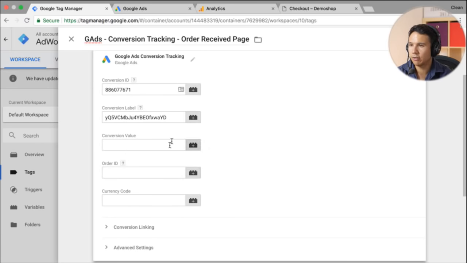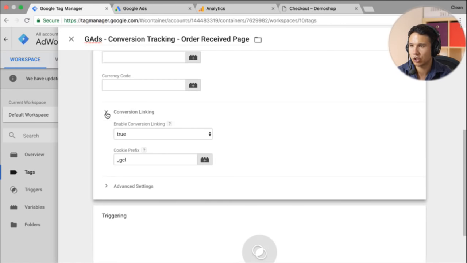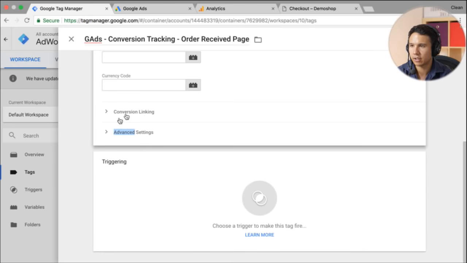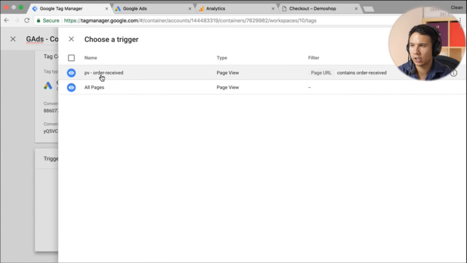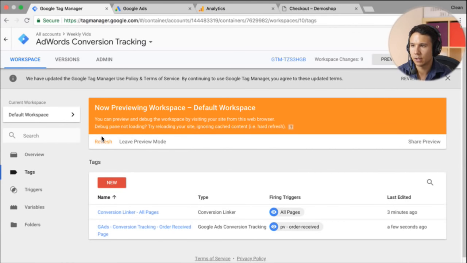Now you can leave these free. For now I will do this just to show you that this is the really easy method of setting up conversion tracking. Let's save this. You can leave all the configurations under conversion linker and advanced settings like this by default, and go to trigger and then choose your order received trigger. Let's save this. And then we'll go into the preview and debug mode.